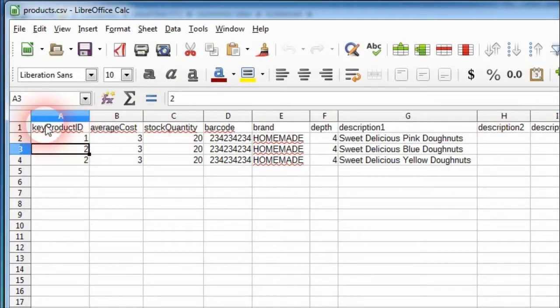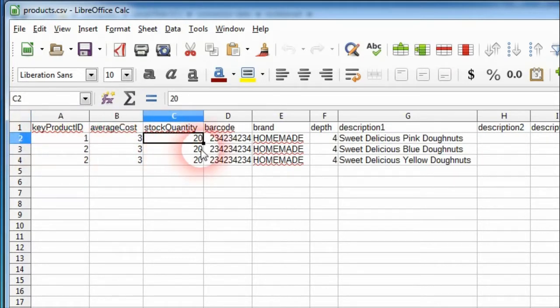a CSV file contains a row that contains all the names of the columns. Every subsequent row represents a record that contains values for each of those columns. So in this example, this product CSV file contains 3 rows that contain details about products. In this case, what is being sold is pink, blue, and yellow sweet delicious donuts.